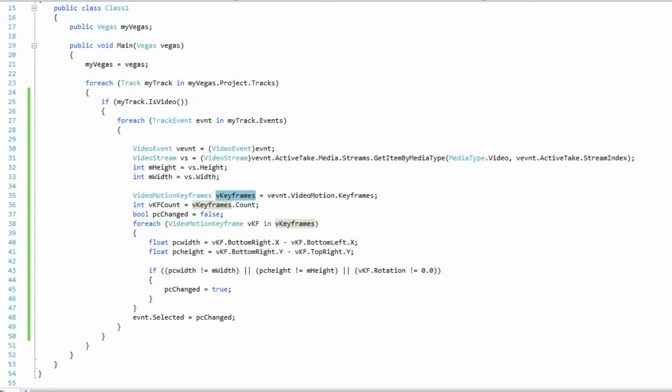So all the keyframes will be in vKFrames, and I get that from vEvent.VideoMotion.keyframes. Here I'm getting the count of the keyframes. We're not actually using this anywhere, but I thought I'd throw this in there to show how you can get how many keyframes there are on this particular video event. If you wanted to, you could just say if there's more than one keyframe, then pan crop has been changed. Otherwise, you would just have to check the first keyframe. In this case, I'm just going to check every keyframe because it is possible that there are multiple keyframes, but we haven't actually changed the pan crop on it.